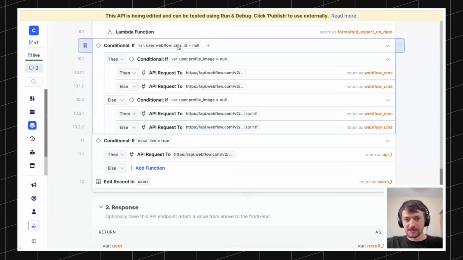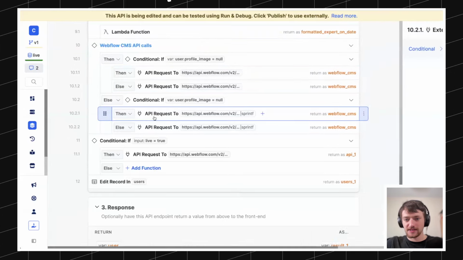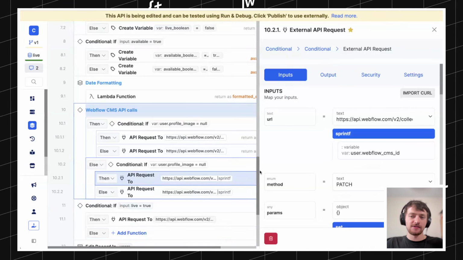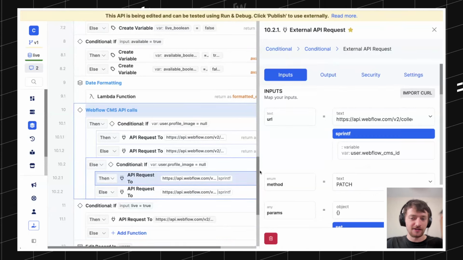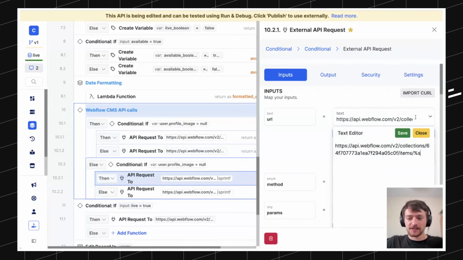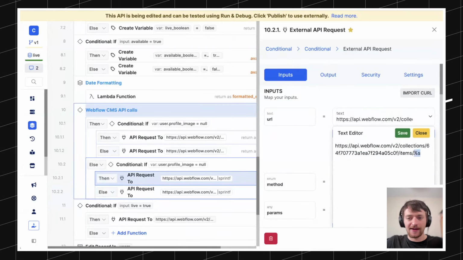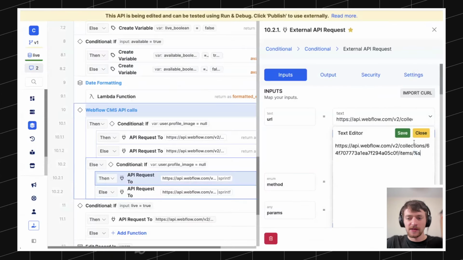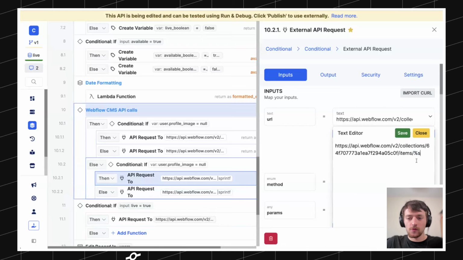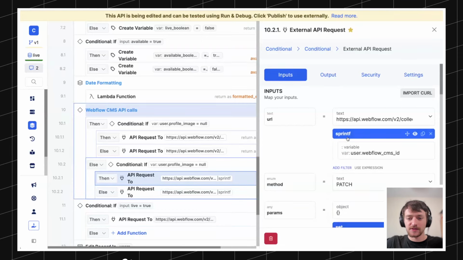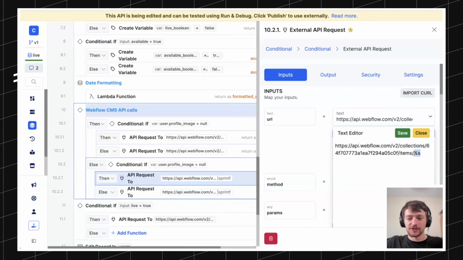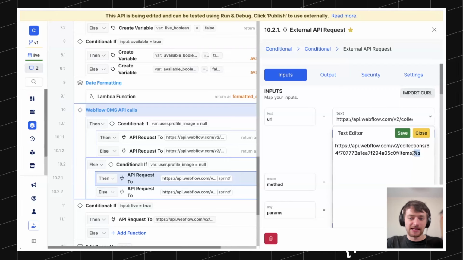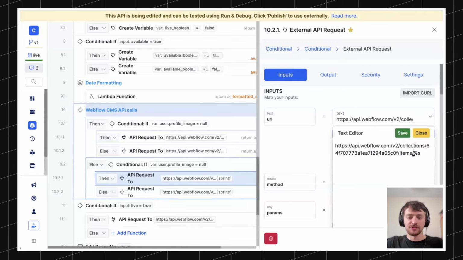If they do have an existing item, which would be this one down here, the else, then this works slightly differently. Then we need to update the user's existing item, not create a new one. And the way that works is we need to put this ID, this Webflow CMS ID, into the request. So there's a very handy feature in Xano called sprintf. And what that allows us to do is put in this percent sign with an s, and we can then dynamically replace that each time we run this request.